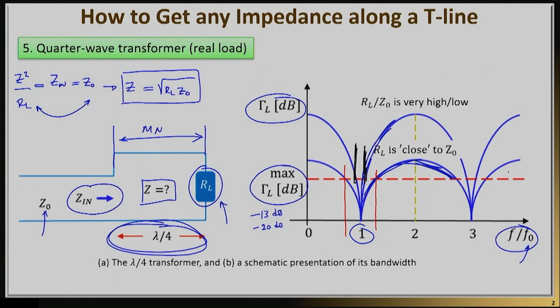So even though the lambda by 4 transformer will match the load RL to Z naught, regardless of how far away RL is from Z naught, the reality is that the bandwidth will change dramatically depending on whether RL is only maybe 20% higher or lower than Z naught versus 2 times Z naught versus 10 times Z naught.